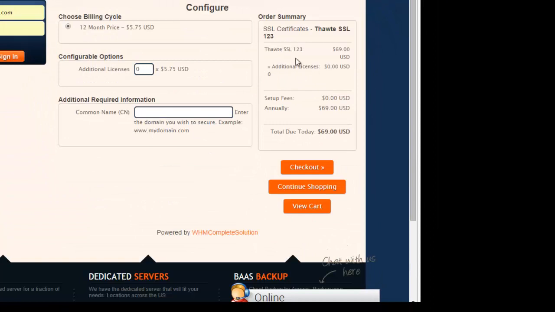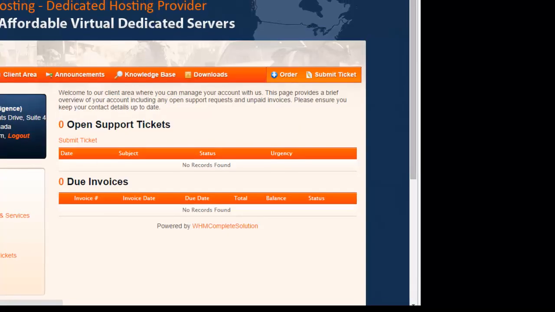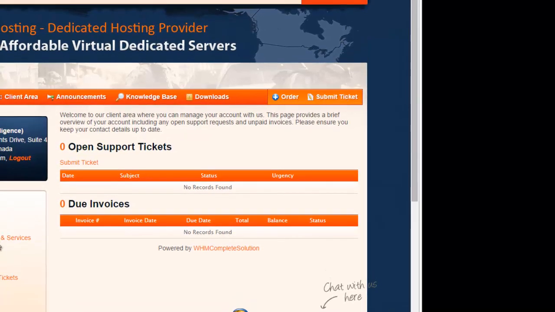And basically, you can put that in for $69 a year. And you want to put the common name again. So the common name is going to be, for us, conference.lanintelligence.com. So actually, I'm going to log in here. I'm going to show you the process. So I'm going to go into my products and services.